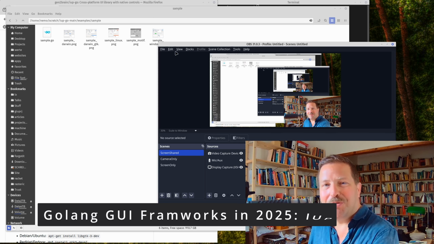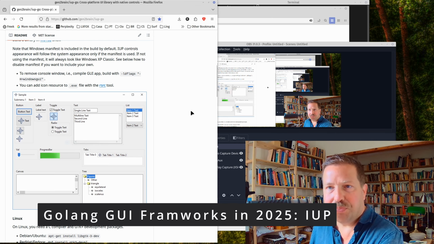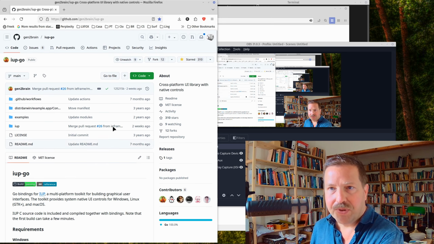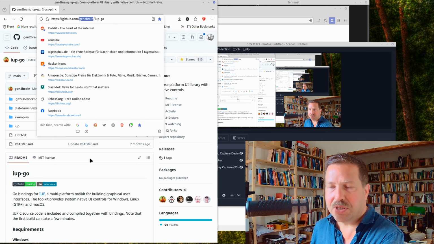Hello! Today I'm talking about the bindings for IUP, for the Go programming language. These are by Gen2Brain. You see it here on the left side, IUP Go.